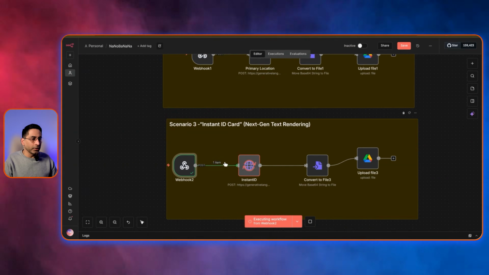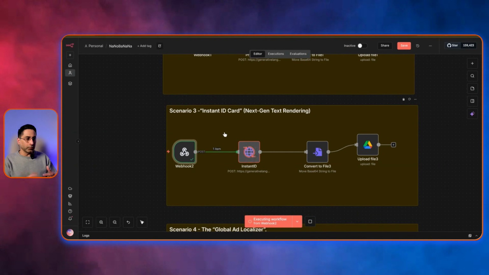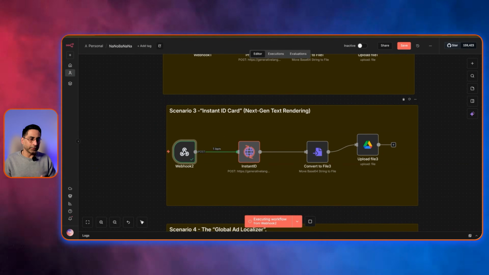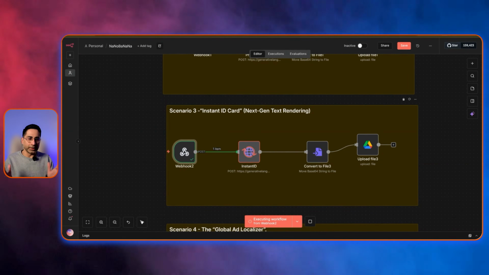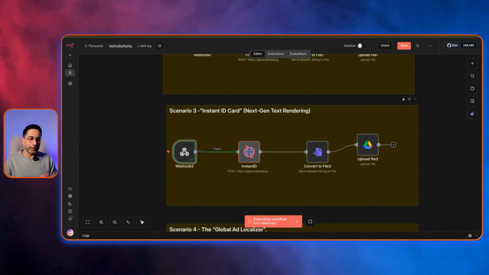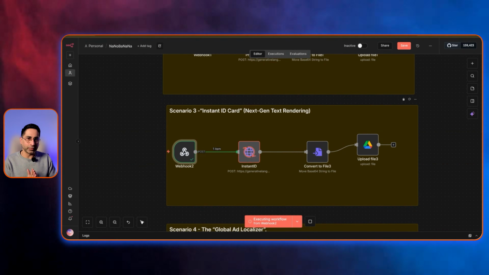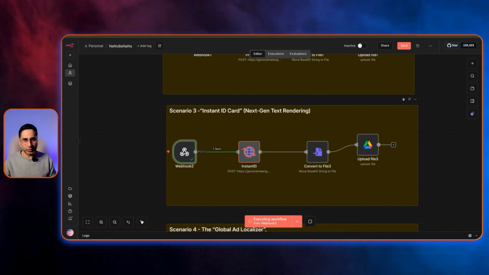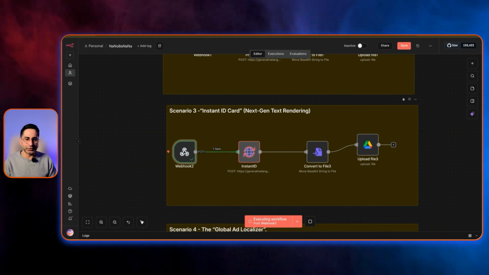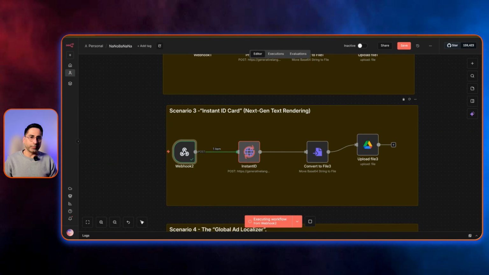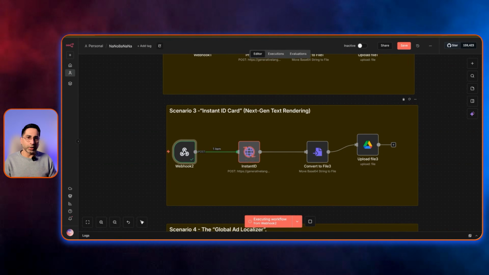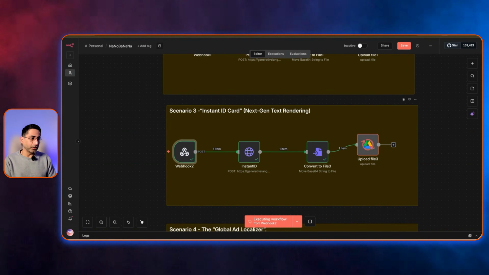So we go back and look at this. So again, it has started the workflow here. And the idea is it should be able to create an instant ID card. And it's really to showcase the power of text generation on an image, right? Which has been a bit challenging before because it would make a lot of spelling mistakes and stuff like that. But now with Nano Banana Pro, it seems that we have overcome that limitation. So that's the idea to show here, right?